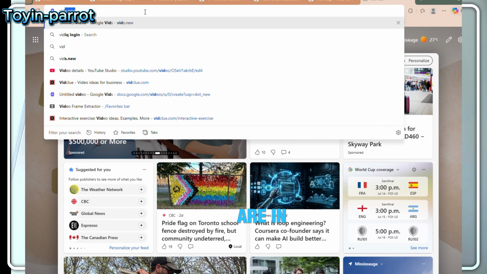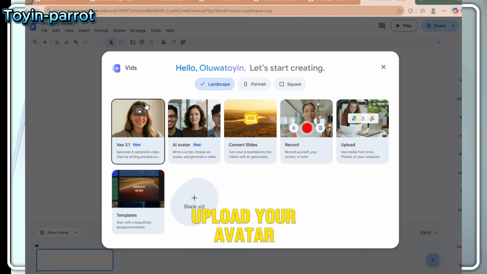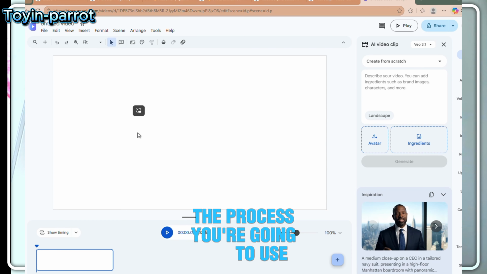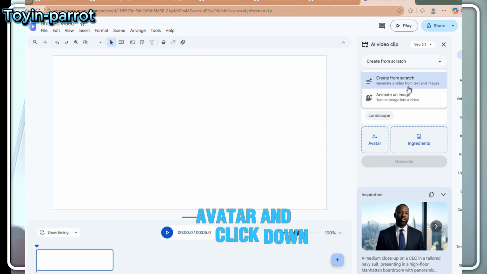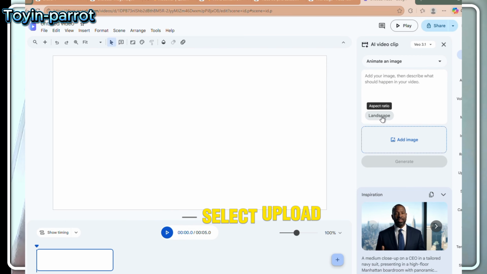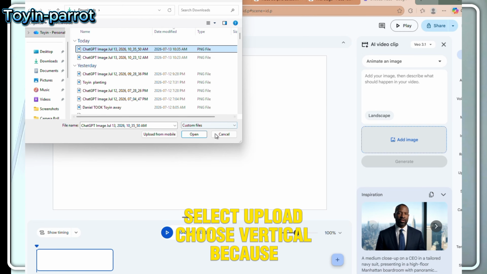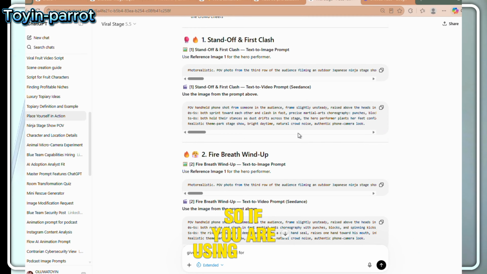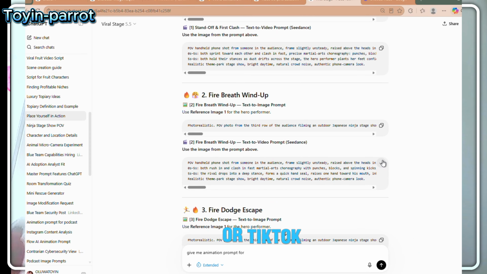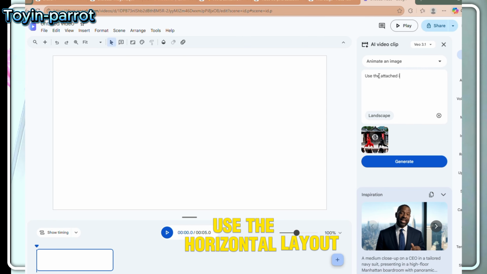Now that we are in Vids.new, upload your avatar. And this is the process you're going to use. You first of all go to Avatar and click down this button. Select Upload. Choose vertical, because it depends on the platform you want to use. So if you are using Instagram or TikTok, make sure it's vertical. And if it's YouTube and it's not YouTube Shorts, use the horizontal layout.